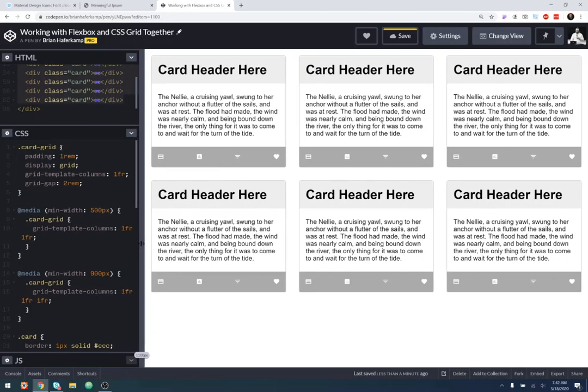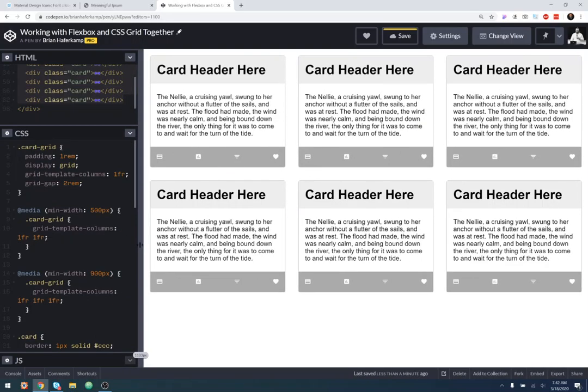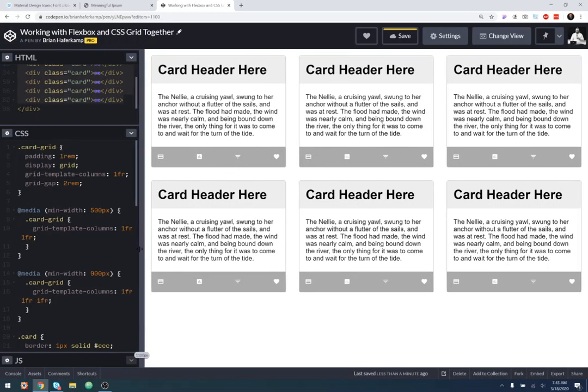And let's say right about there, 1100 pixels, we're just going to set it. So we're going to put a maximum width on this card grid of 1100 pixels, and then we'll just margin out the sides to auto, and then it'll stay centered on the page or inside the section or wherever you want it to be.